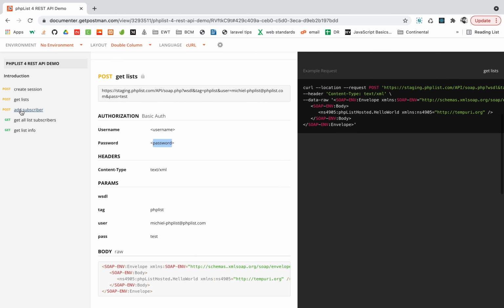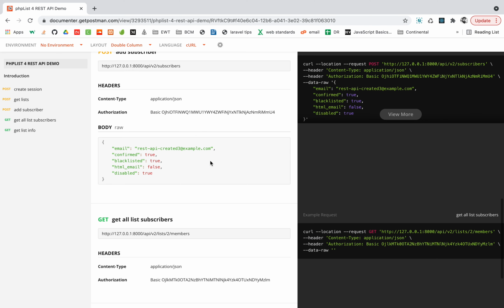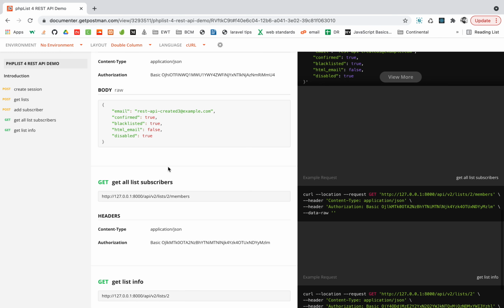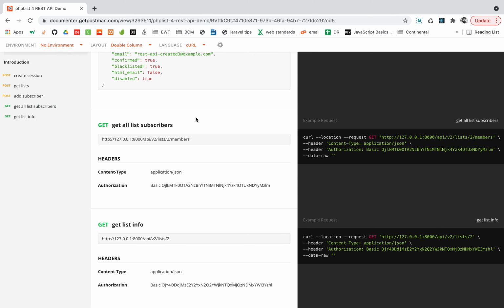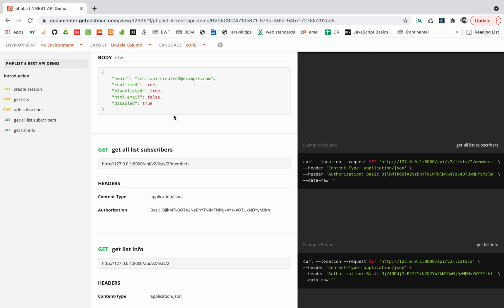After that we will go to add subscriber. This is the API by which we can add a subscriber. Here is the body data of the subscriber: email, confirmed, blacklisted, HTML email, disabled, etc. Next is get all list subscribers. This API will retrieve all the subscribers of a PHPList list.